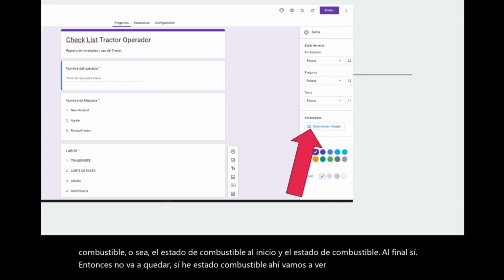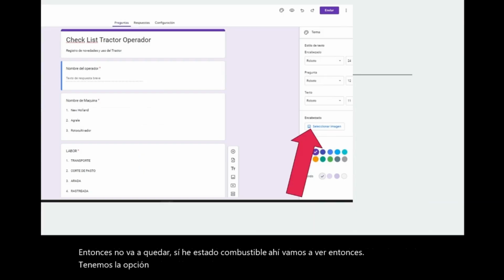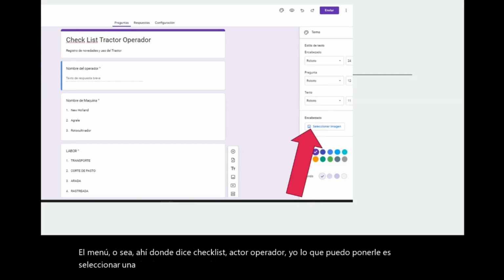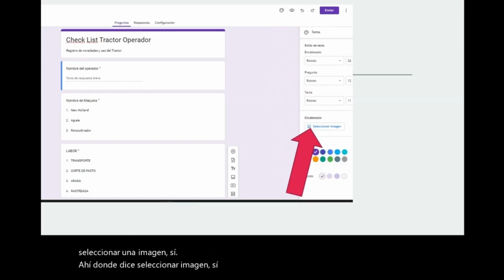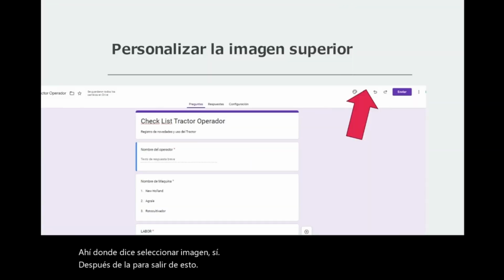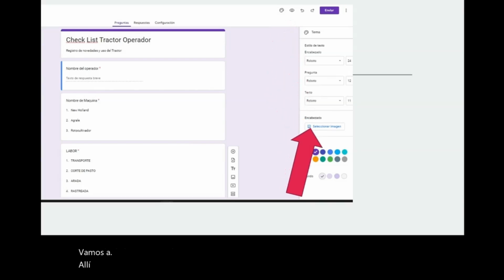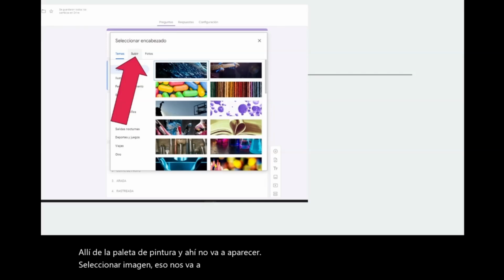So we have the option to customize the menu. That is where it says Tractor Operator Checklist. What I can do is select an image, there where it says Select Image. After that, from the paint palette icon, we will see the option to select an image. This will allow us to upload another file, there where it says Upload, and where we choose again from our computer.